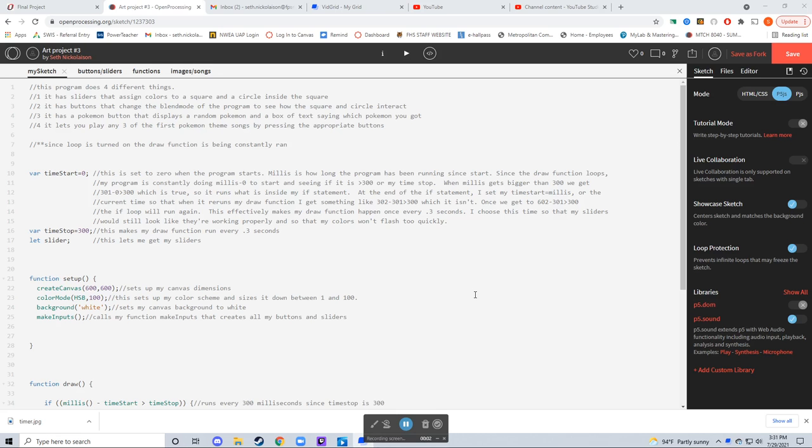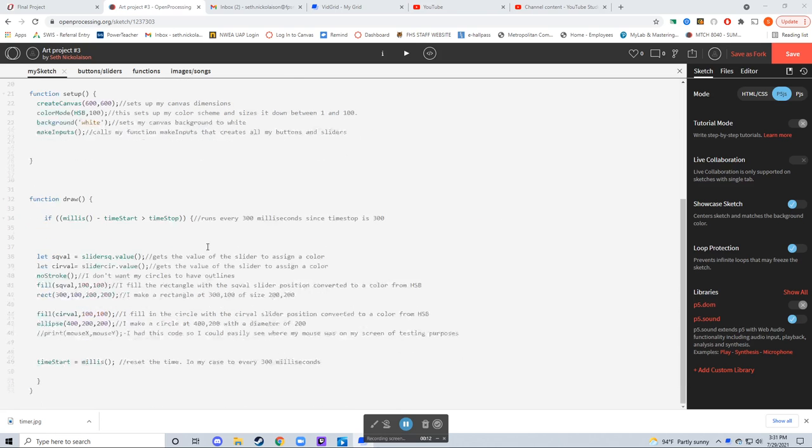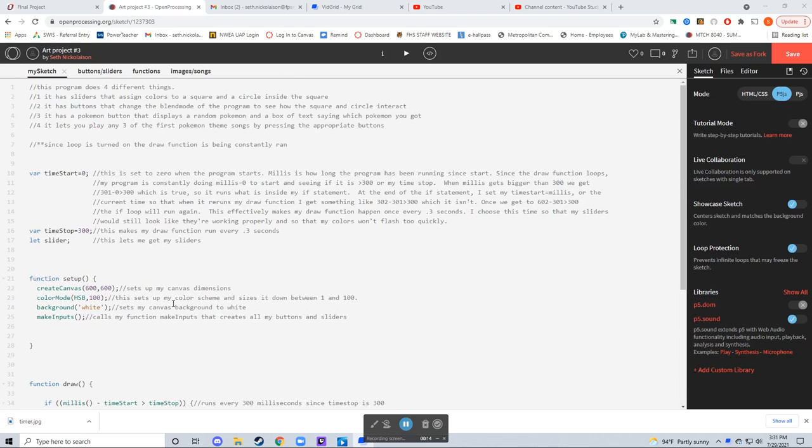There. I am going to show you how to use buttons and sliders and make them in Open Processing. So first things first, you're in your little My Sketch here. So in the function setup, what I like to do and what I've learned from someone else is make this little function called make inputs. What this is going to do is let you organize all your inputs, whether that be sliders or buttons, in my case.